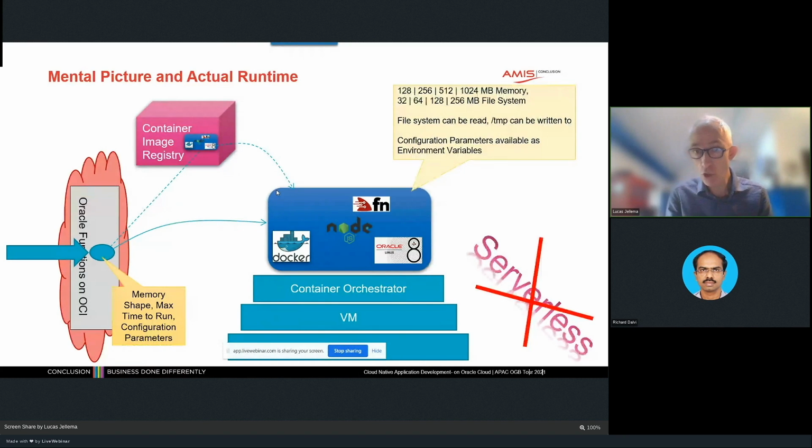We can make use of the fact that we know some things about our runtime. There is a file system, for example, that we can write to, only in the directory /tmp, by the way, and it can be read as well. All the configuration parameters that have been defined either for the application or for the function are available as environment variables.